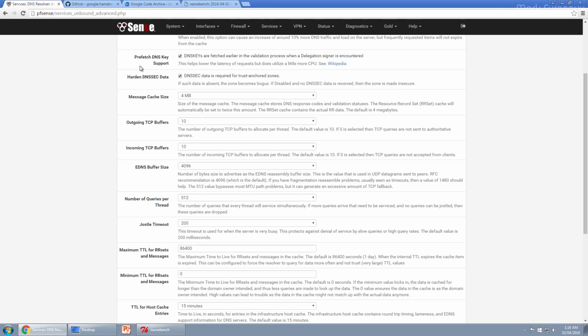So I don't see any reason as to why you shouldn't do that. The next option is to harden DNSSEC data, and basically I would leave this enabled at all times. If you have a trust anchored zone that does not have DNSSEC data returned for it, then Unbound will simply discard that zone and it becomes bogus. Of course, if it's supposed to be trusted and it doesn't have any security data, it can't really be trusted. If you disable this, then it will mark the zone as insecure, but unless you have a problem with a zone, I would generally leave this enabled for security purposes.